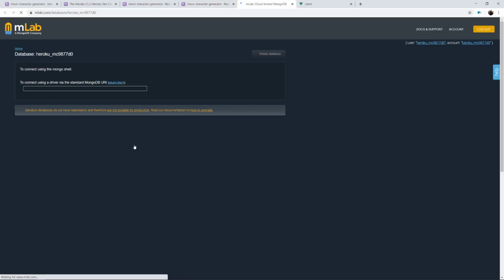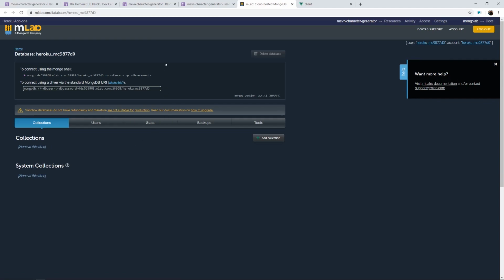I can go ahead and click on that to gain more information. And what we're going to need to look at here is how to configure our application to use this database rather than the one that's already running on my machine. Let's take a look at that now. We can close our client. And we see to connect using a driver via the standard Mongo database URI, we're going to have to use this path here.